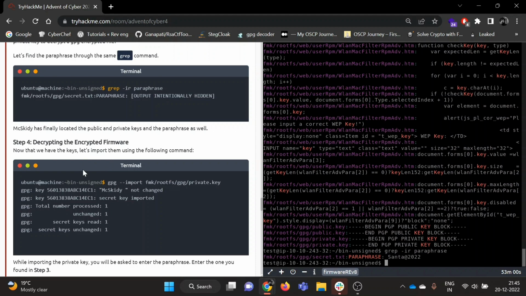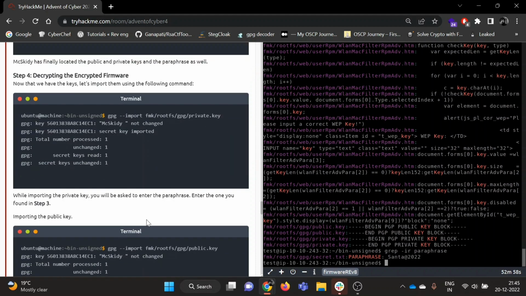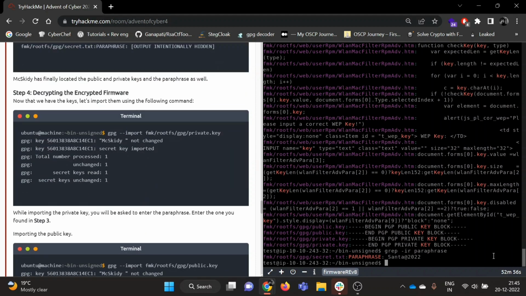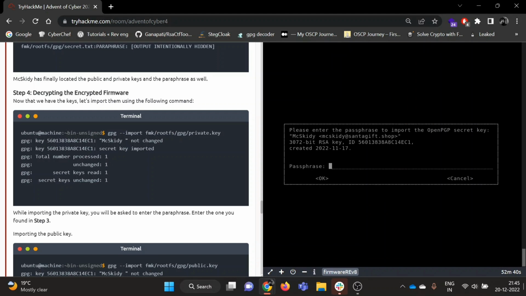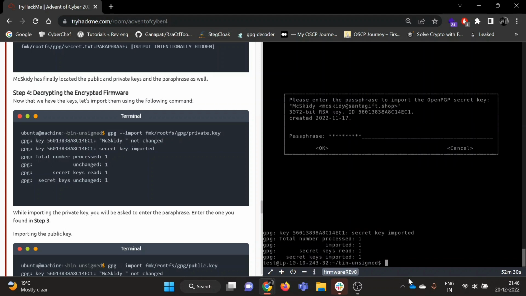So now that we have the keys, let's import them using the following command. So now we will be importing our keys via the terminal. gpg import, then our keys were stored in fmk rootfs gpg, then private key. Okay, passphrase, so it's santa@2022. Okay, so secret key is imported.